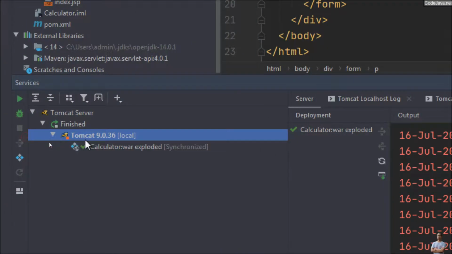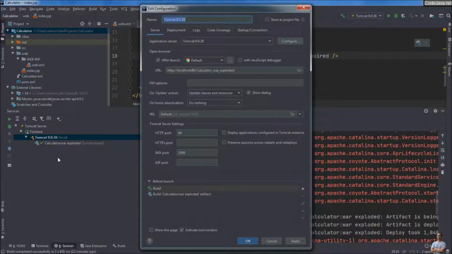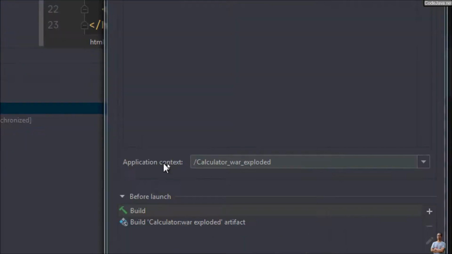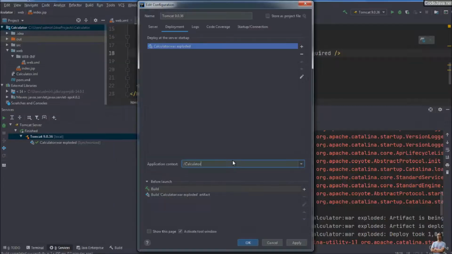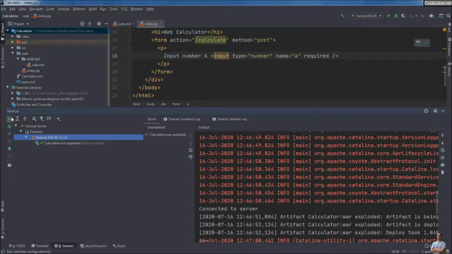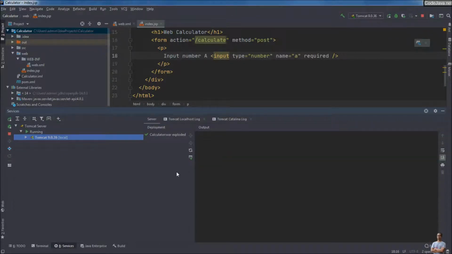Now let me show you how to configure Tomcat to change the context path. Here, edit configuration, and you can see in the deployment section here, application context. Let's change the default, which includes the word exploded, to just calculator. Okay. That's it, and start the server. And it will automatically open the web browser to access the homepage of the web application. Very convenient.